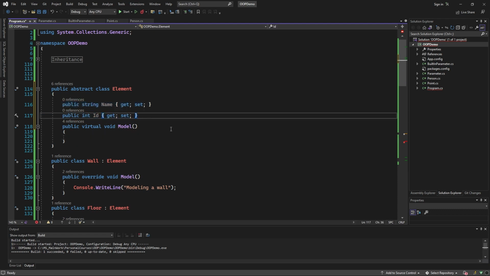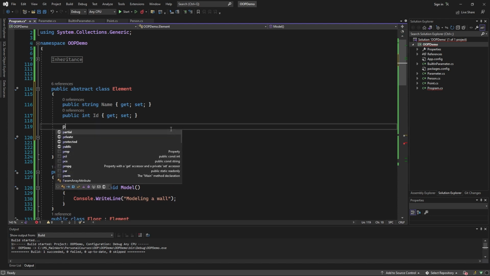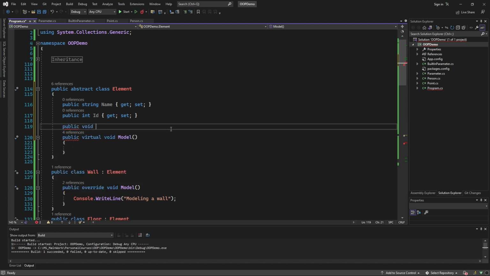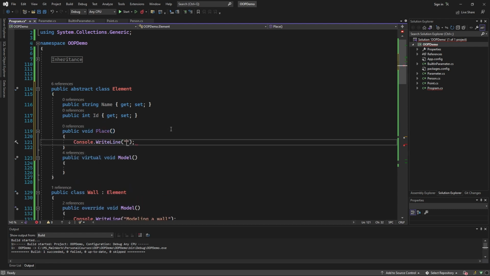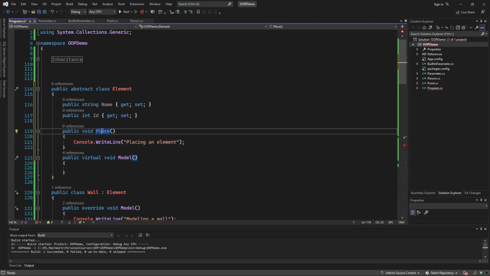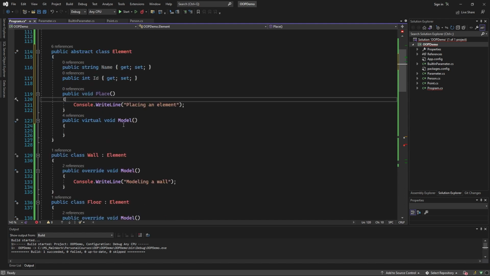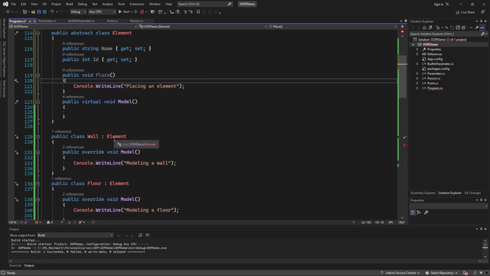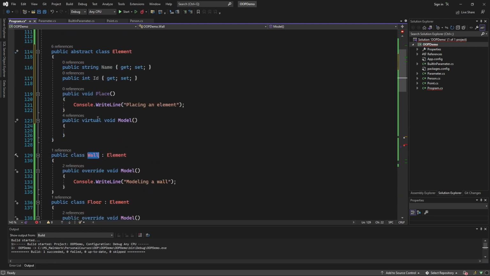Let's say they have a method. So for example, public void Place, and I'm going to say that it prints "placing an element". Let's say that here the Place method is the same for all derived classes. For example, it's the same logic. So when we're placing a wall, it should be placing an element and that's it. They're all placed in our document using the same way. Now we're going to see actually the power of this.